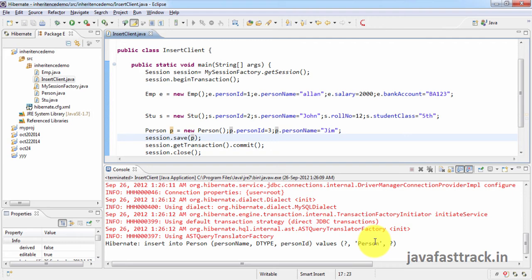You see that I am able to insert employee data, discriminator is marked as employee. I am able to store student data, discriminator is marked as STU. I am trying to store person data directly, discriminator is marked as person. So Hibernate knows exactly what type of data it is storing. So when you read the data later, you'll get the same type of data what you inserted.